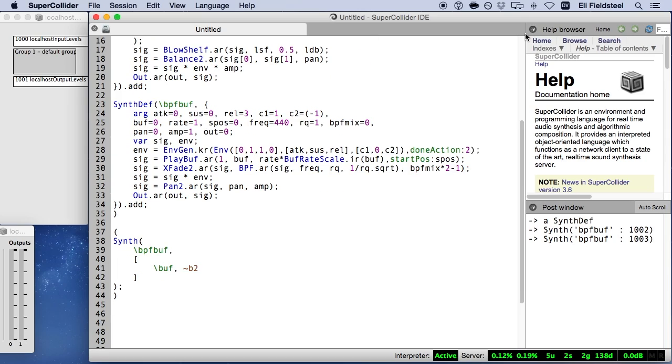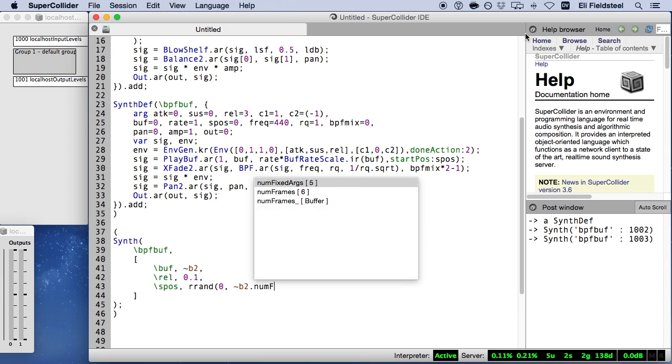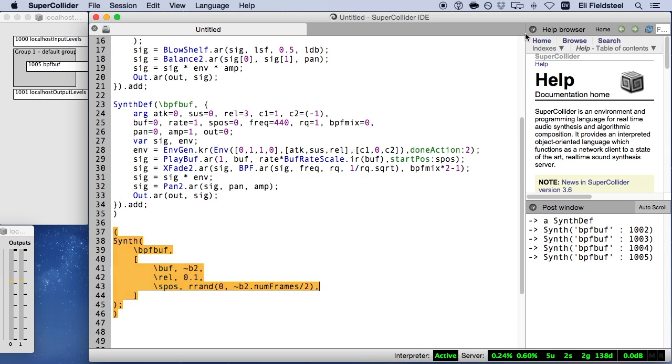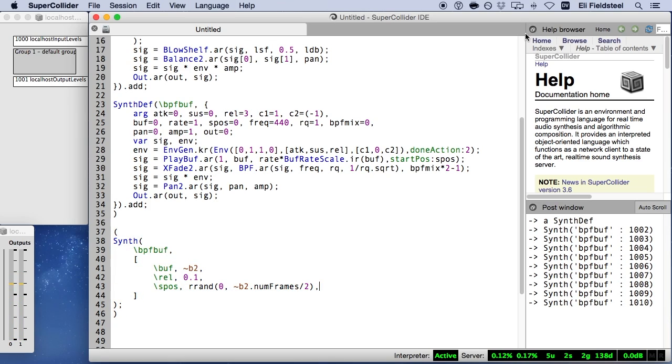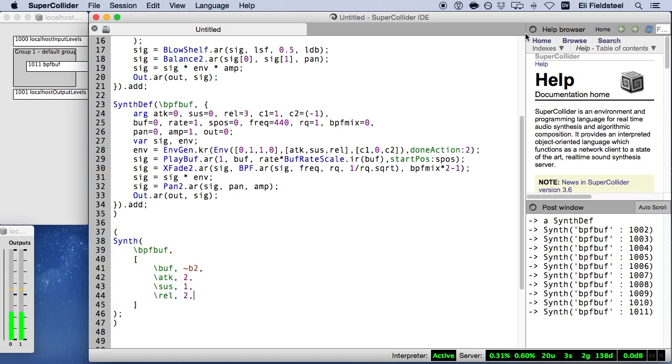For example, here's a very short segment pulled randomly from somewhere in the first half of the buffer. Or we can increase the attack and sustain portions for a more gradual amplitude shape. BPF mix is 0 by default, but if we specify a value of 1, we take the unfiltered signal out of the mix completely and instead only hear the output of the bandpass filter.